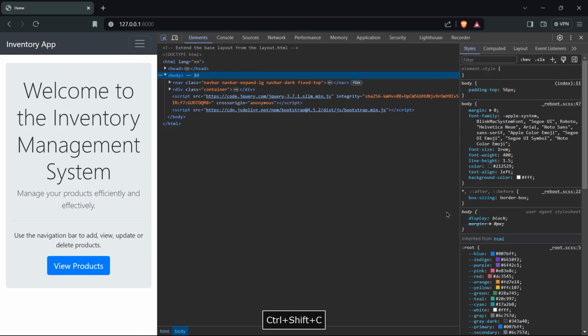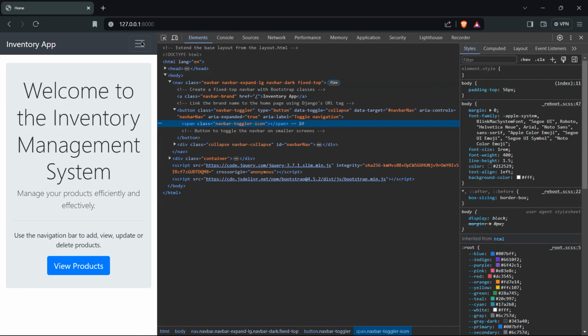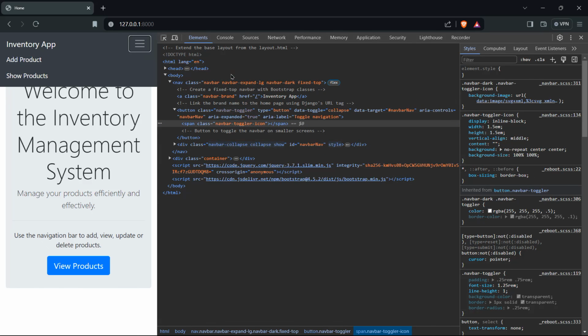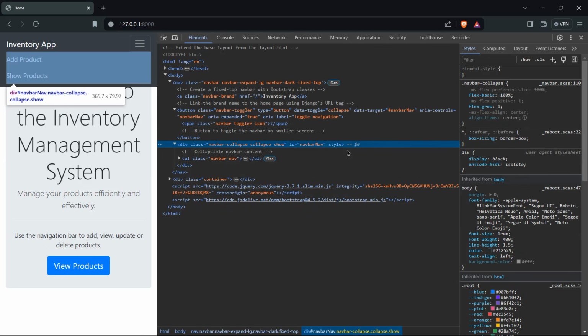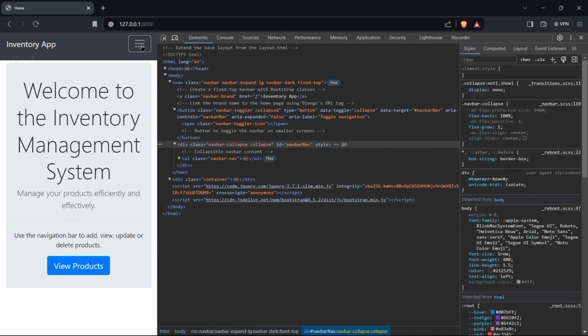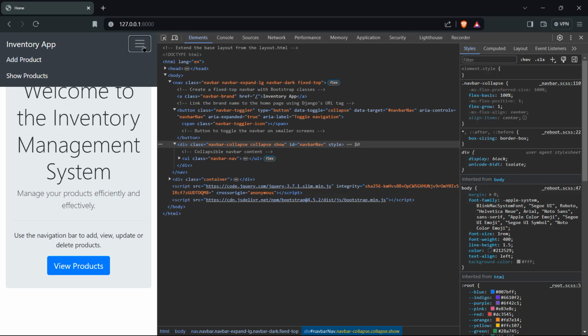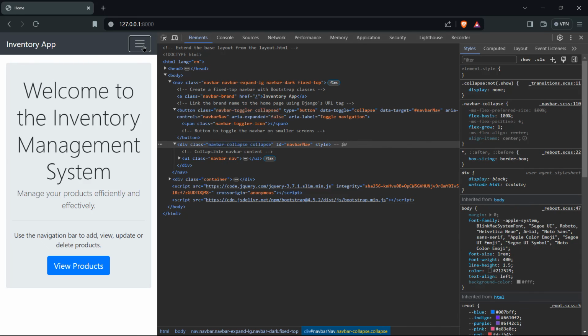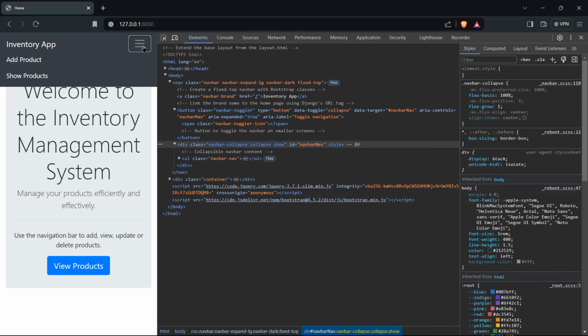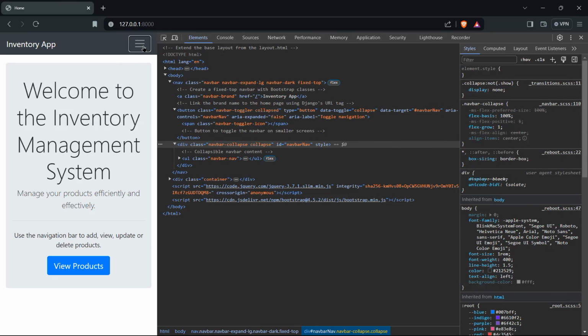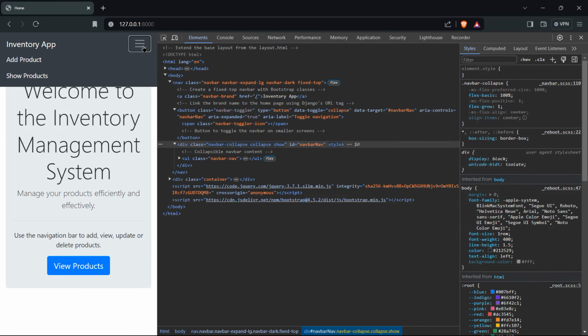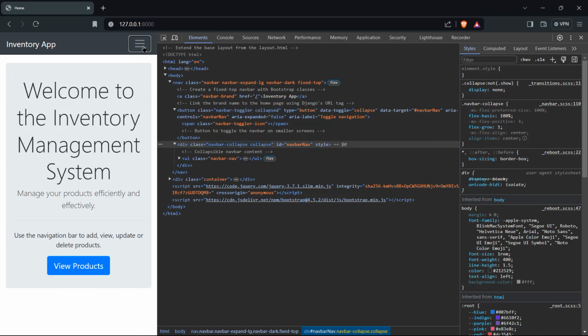Let me go to the DevTools, and let me show you. If I click here, take a look that the state changes. The state of that button changes from false to true. Focus on that area expanded. It's going to change from true to false. And of course, the other classes, the collapse and the collapse show class, the navbar toggler and the nav collapse and collapse show. They all change.